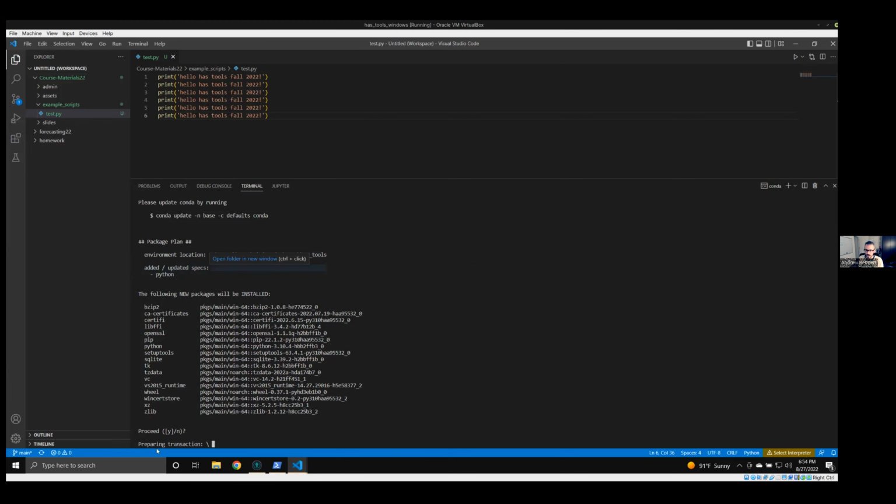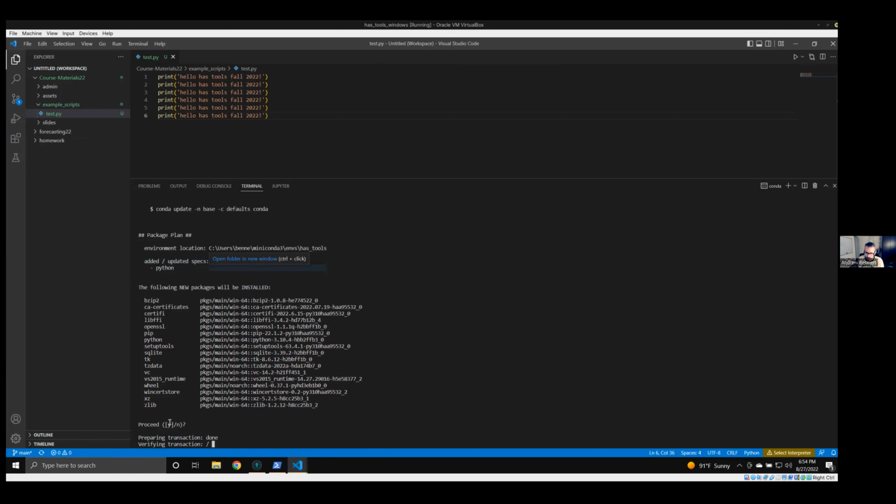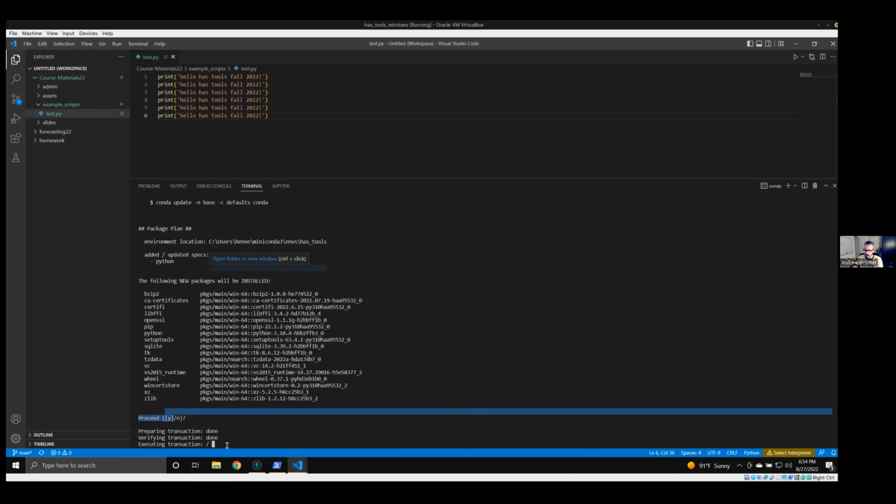And so you can just hit enter there. This little bracket around the Y means the default answer is yes. You could also type Y and hit enter. Either way is fine. But once you do that, it's going to download and install Python in this environment.